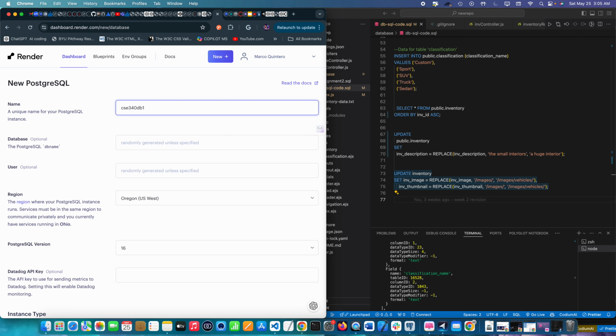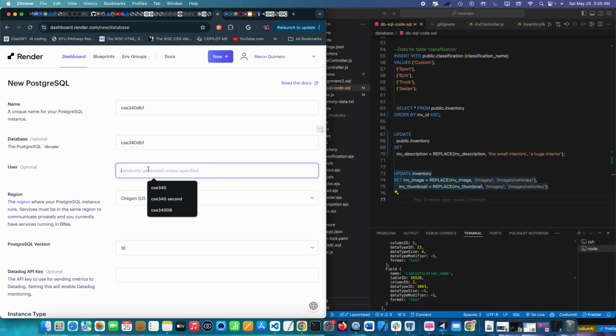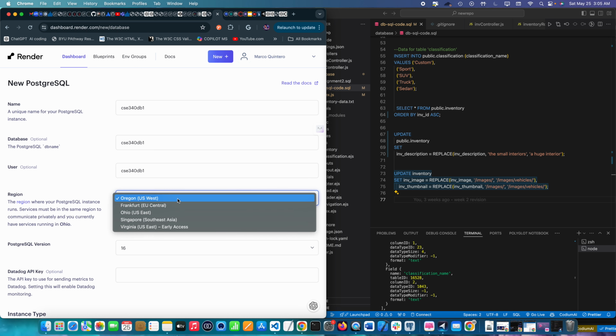We'll see in a minute. And I will copy it and paste it twice. So it will be the same thing for database and for user. And now we're going to choose the region. The closest region to us will be East.